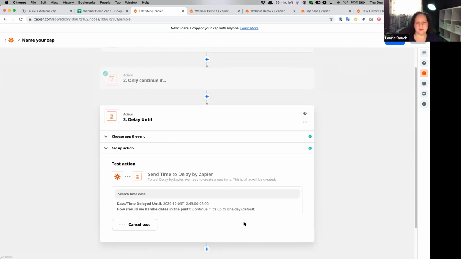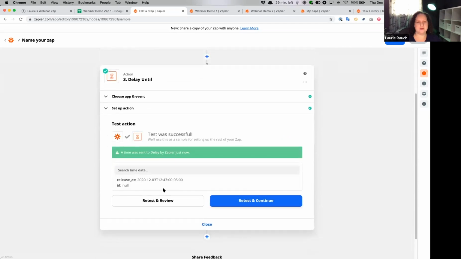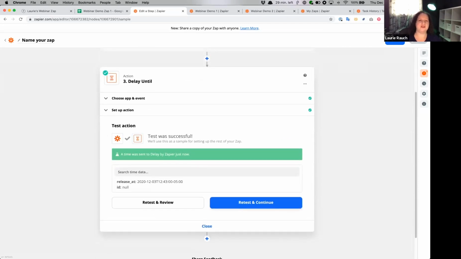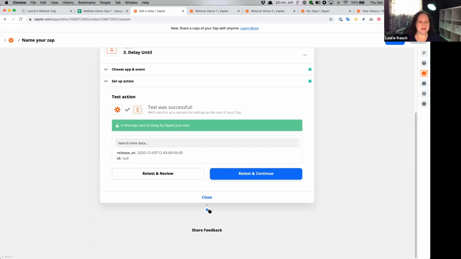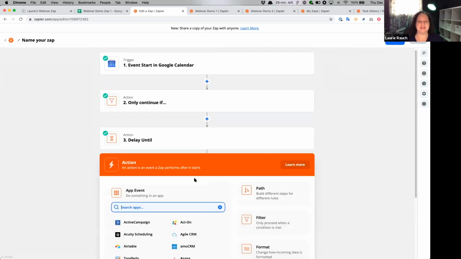All right, and we're going to test and continue. So this runs, and it would have run at 12:43, and it's now 1:31. So slightly in the past, but that's okay. We were here on time. So let's add one more step because we need to send that Slack message, right?